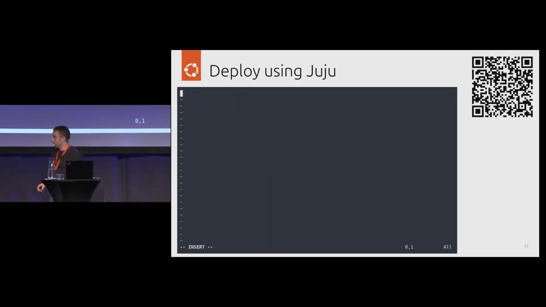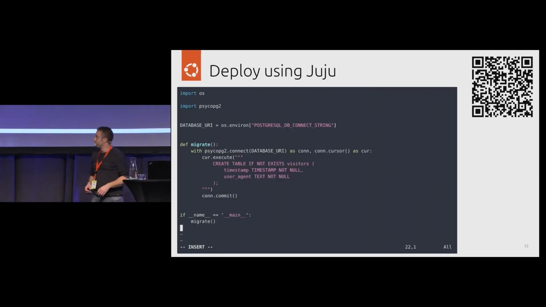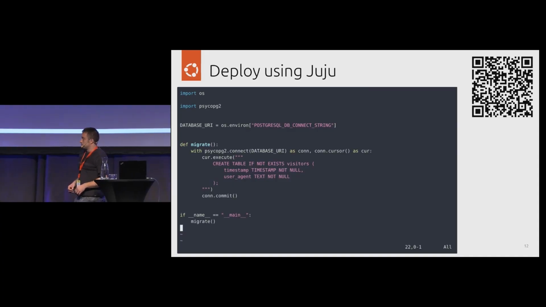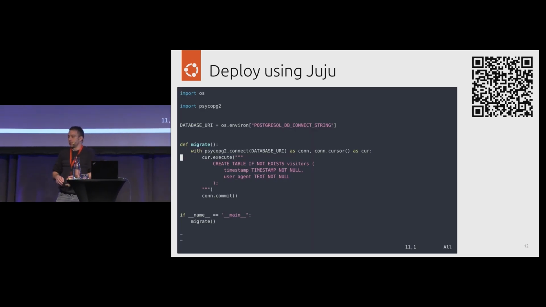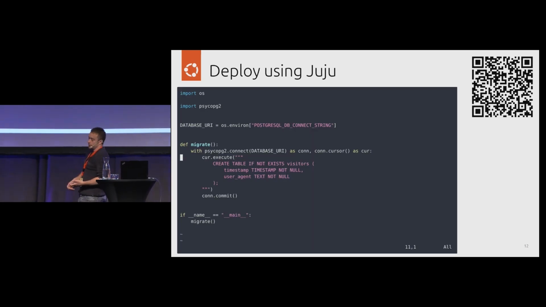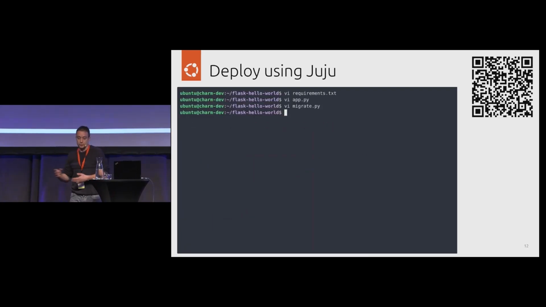Another thing, we will need a migration, so we can create the visitors table. It will not appear by itself. It will also use environment variables, and it will be a simple function to create a table. You can also use Alembic, or in case you use Django, of course, Django migrations. This will be run automatically by the charm when you install it or when you upgrade it.